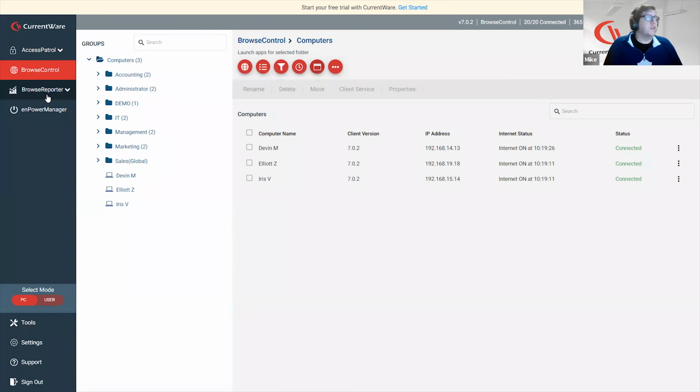Ties in really well with our employee monitoring software that will let you keep an eye on what they're actually doing throughout the day. And all of the blocks can be set up on a schedule. So you can have them run from 9 to 5, or you can just have them run 24 hours, completely up to you.